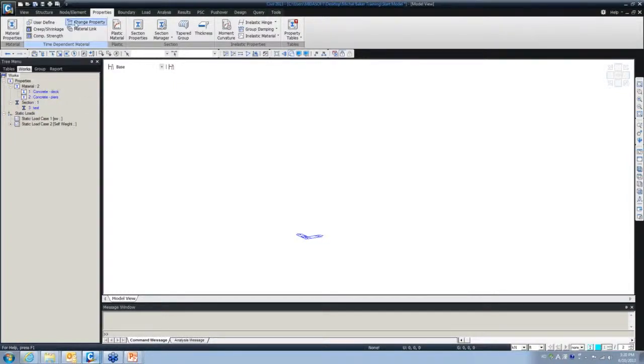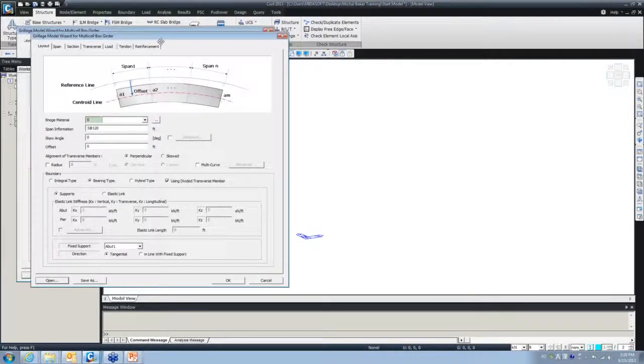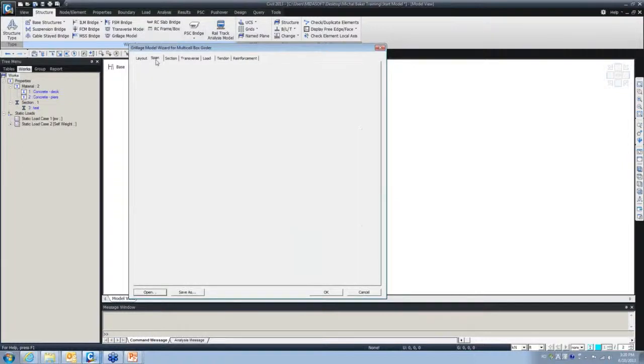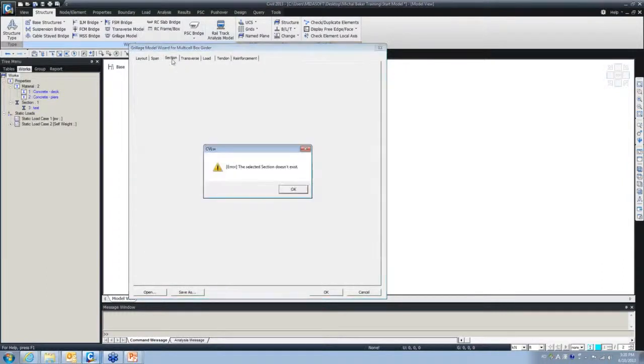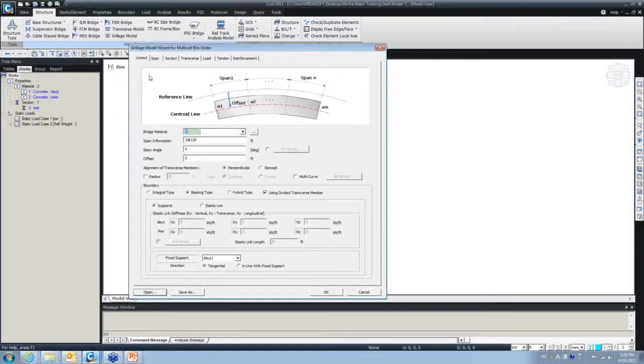That's it. If you want to use the Grillage wizard, we go to the Structure tab, and under the wizard, we can find the Grillage model. So click on the Grillage model. That's what it gives you. You have the layout, the span information, the section information, and the transverse direction element information. I want to model all of them one by one.